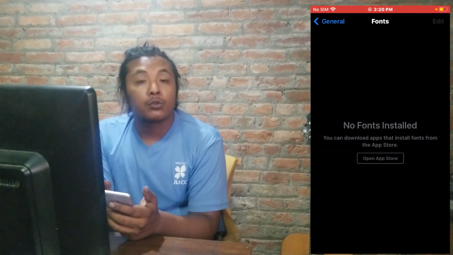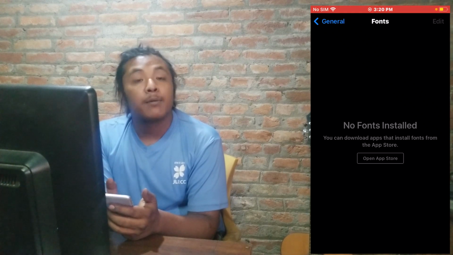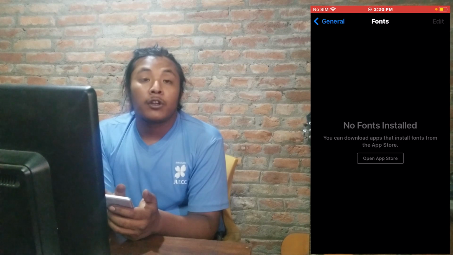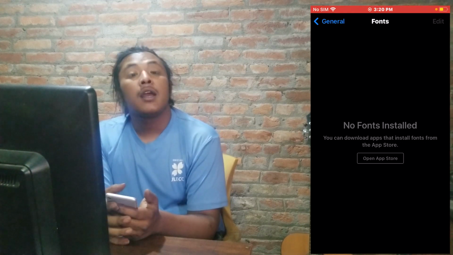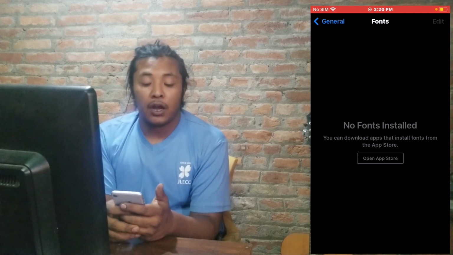So guys, after it has been downloaded and installed on your iPhone, you will be able to change the default fonts of your iPhone from over here after installing it. And with that being said guys, this is how you change your fonts on your iPhone.